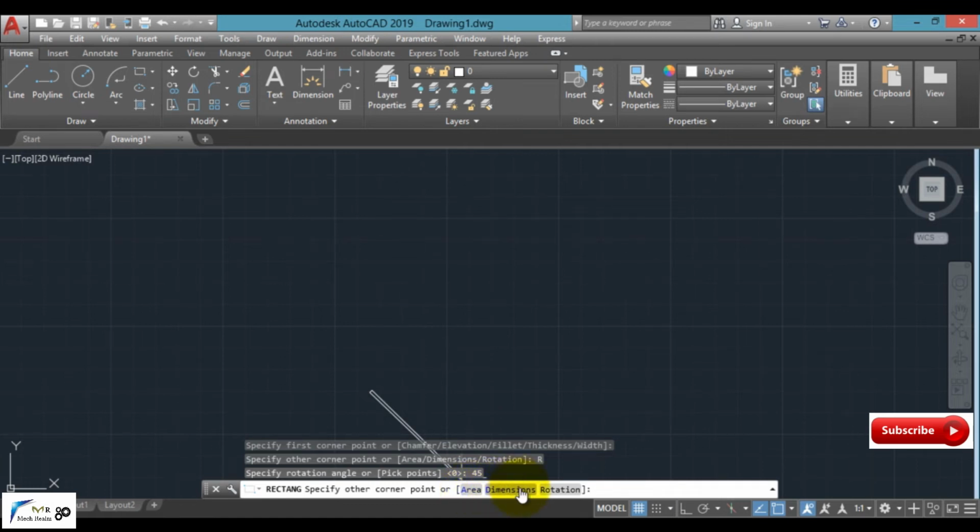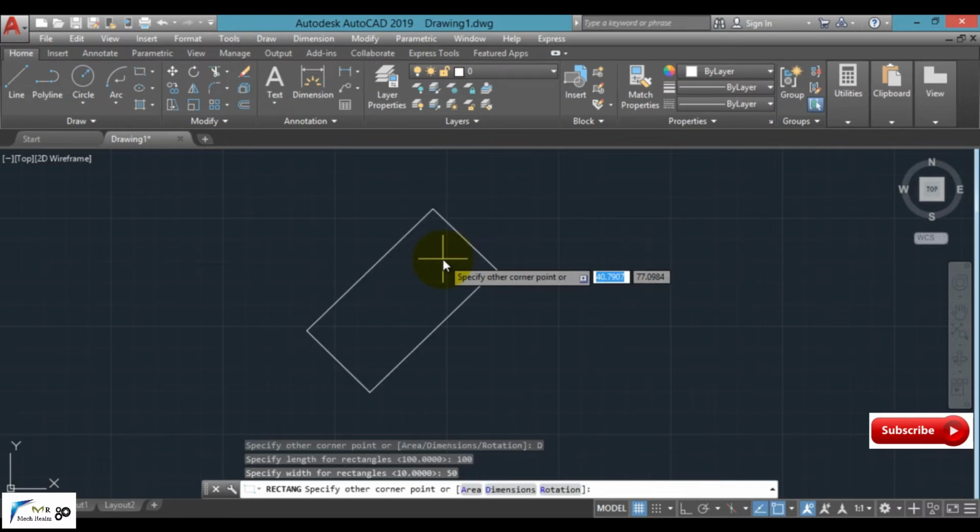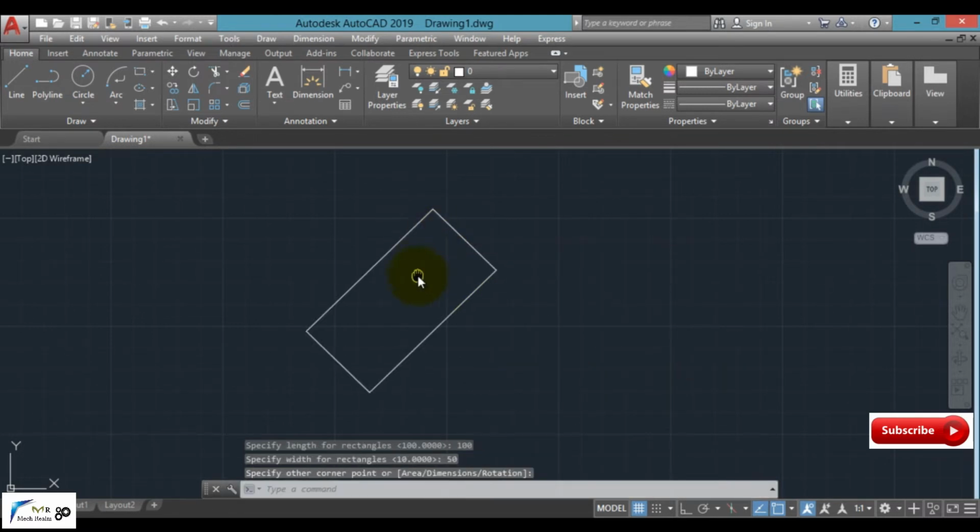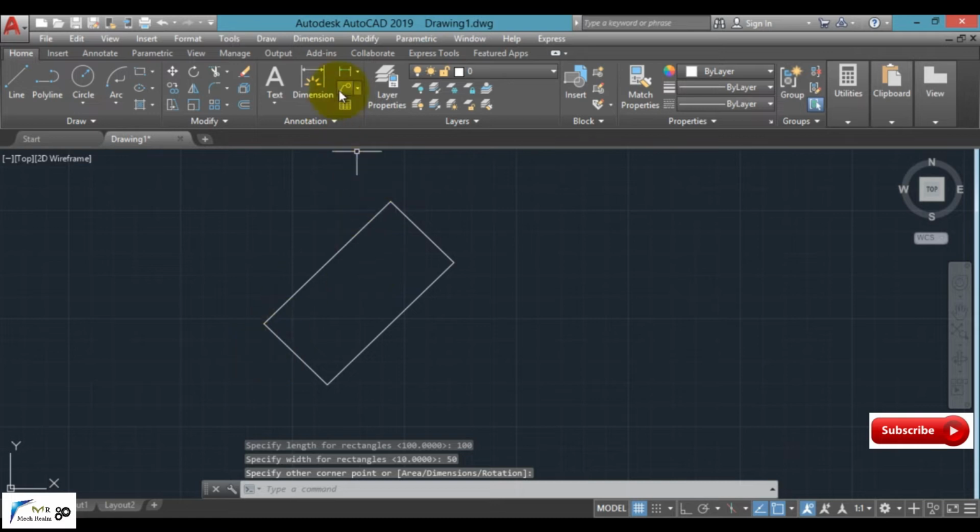Now in order to define the dimensions, either we can take area option or dimensions. Let me introduce you dimension command. Simply select dimensions and define the length of rectangle. Let me take it as 100 and next one as 50 and press enter key. Now our rotated rectangle has been created.